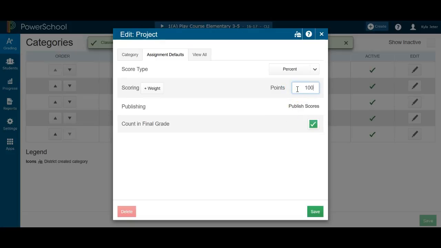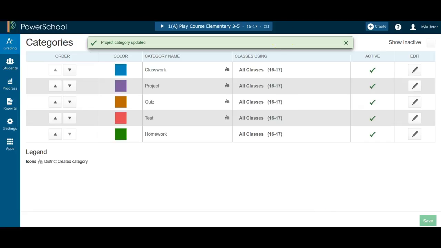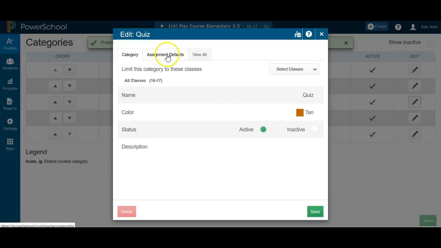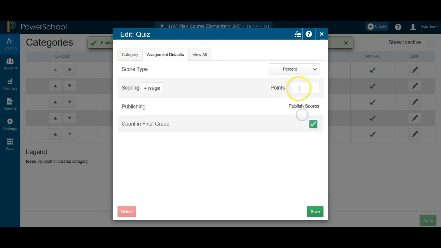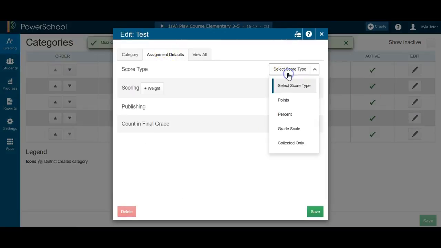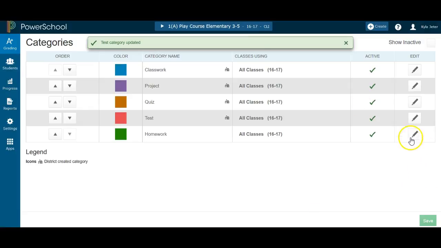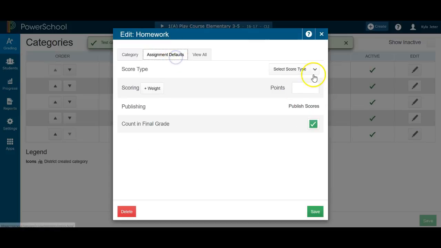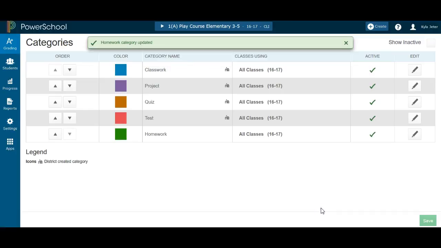percent, 100, Save, quizzes, assignment defaults, change score type to percent, points to 100, Save, test, assignment defaults, score type percent, points 100, homework, assignment defaults, score type percent, points 100. Now save. Now every assignment I create from here on out will be out of an assignment point default of 100. Let's check it out.